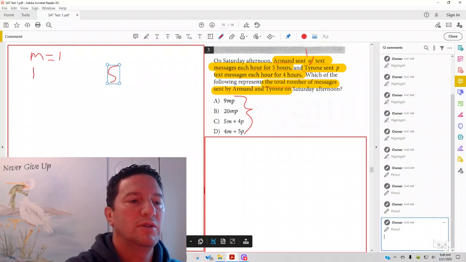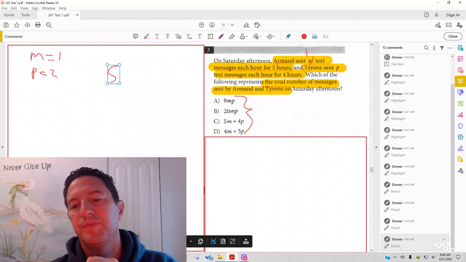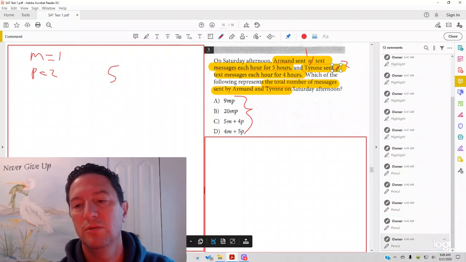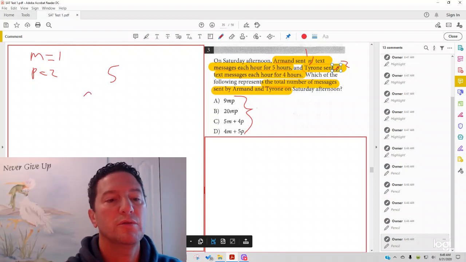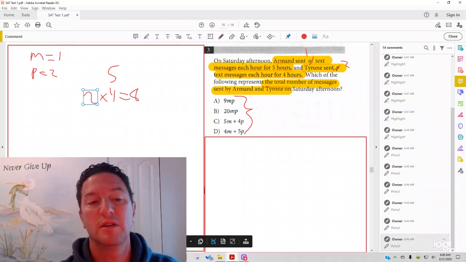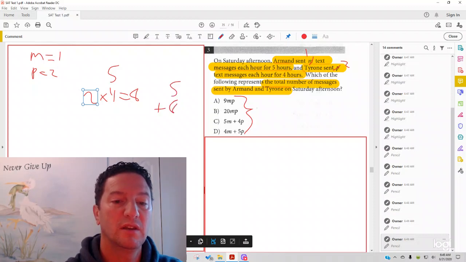And I need a P as well. Let's make P equal 2. Again, you want to keep it simple. Tyrone sent 2 text messages each hour for 4 hours. So Tyrone sent 2 times 4. He sent 8 text messages. And then the question is, what's the total number of text messages? If you add 5 plus 8, you wind up with 13.